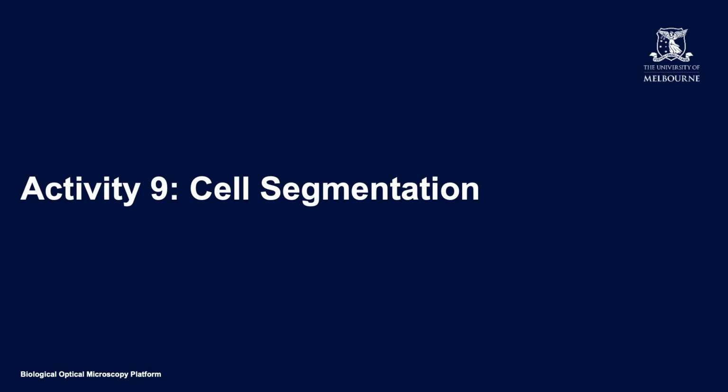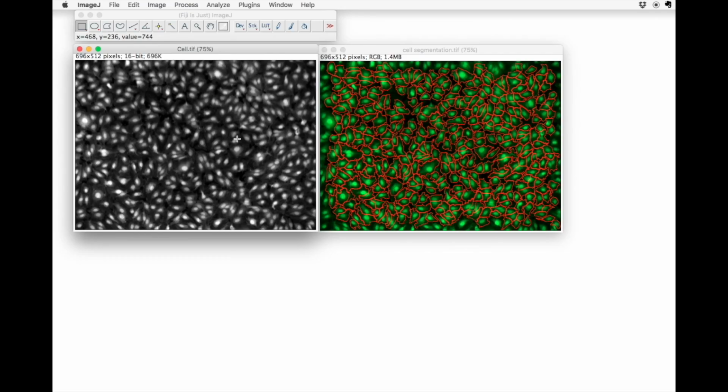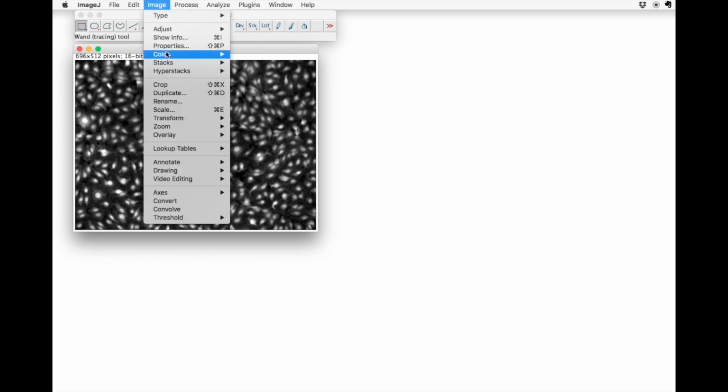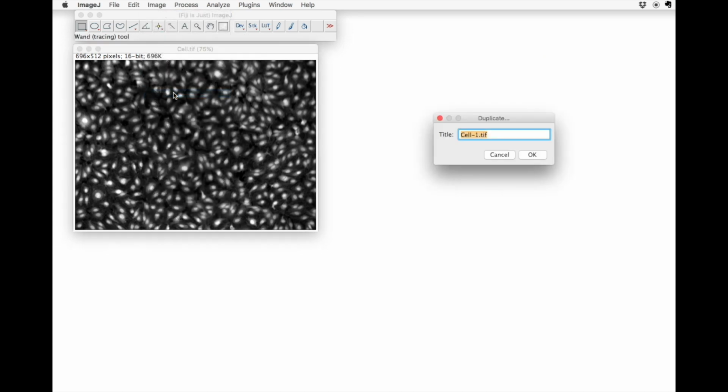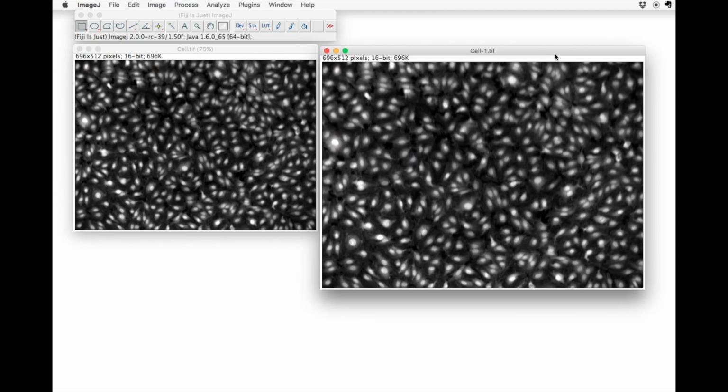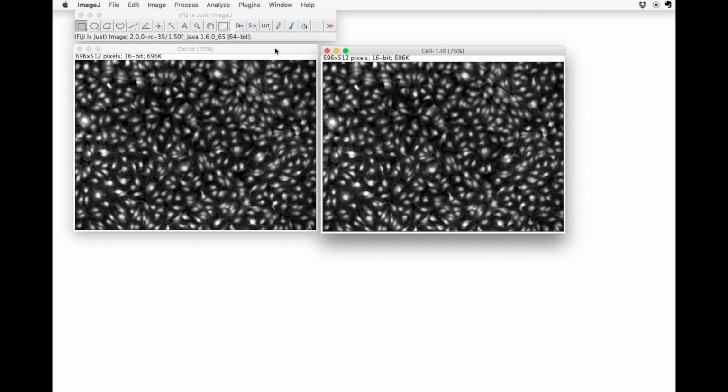This tutorial will take us through the steps for performing cell segmentation. In this tutorial we want to turn this fluorescence image on the left into this segmented image on the right, where each individual cell has been individually segmented. To do this, we want to duplicate the cell image, because we're going to perform two different steps on this image.